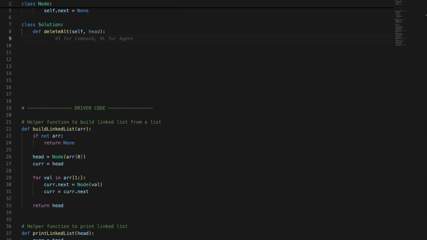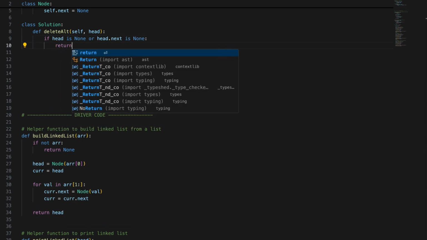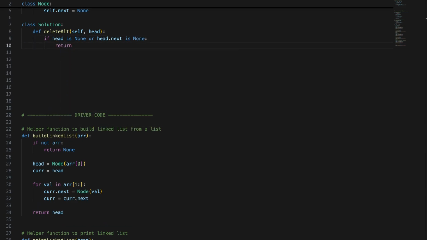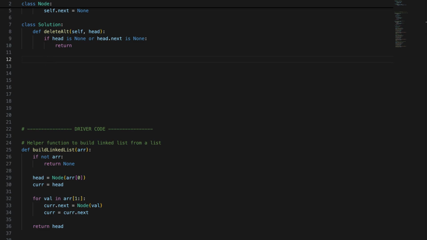Similar to the iterative approach, we first need to check the base case. If head is None or head.next is None, return. That means if the list is empty or has only one node, there are no alternate nodes to delete, so we simply return. The next step would be temp equals head.next.